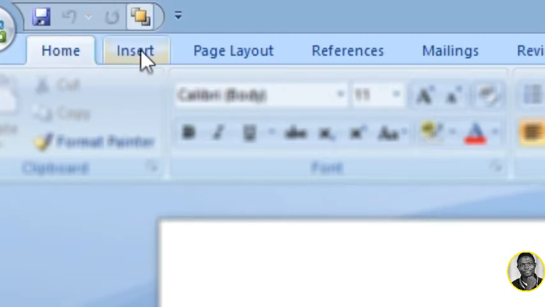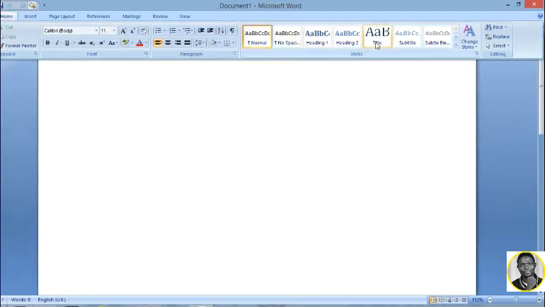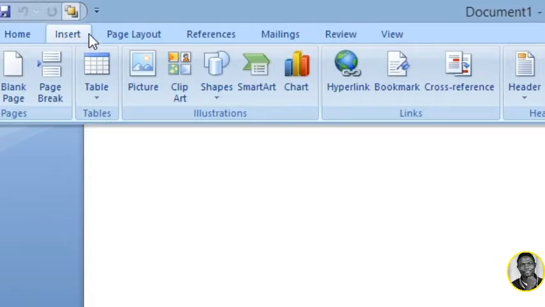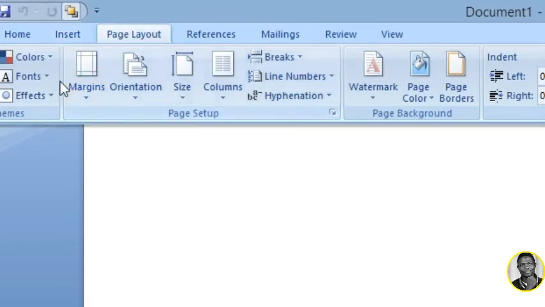Now, for example, in this home ribbon, these are what is in the home ribbon. We have normal title. Now, if I click on insert, these are the insert ribbon. So all these, they are the ribbon. Once I click on the ribbon, it brings in an option at this place.